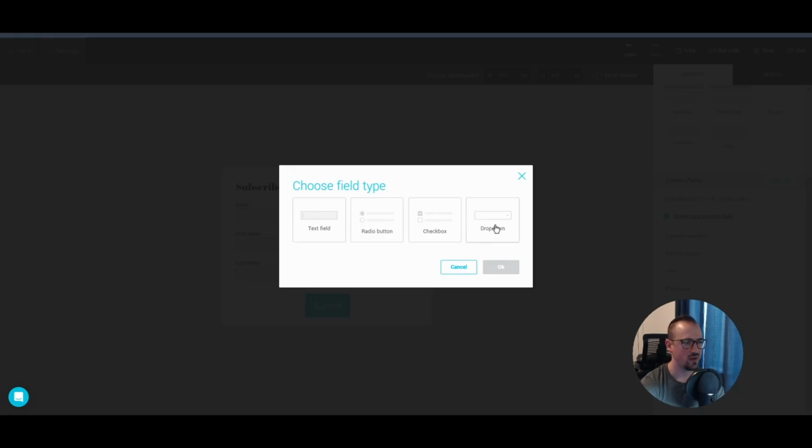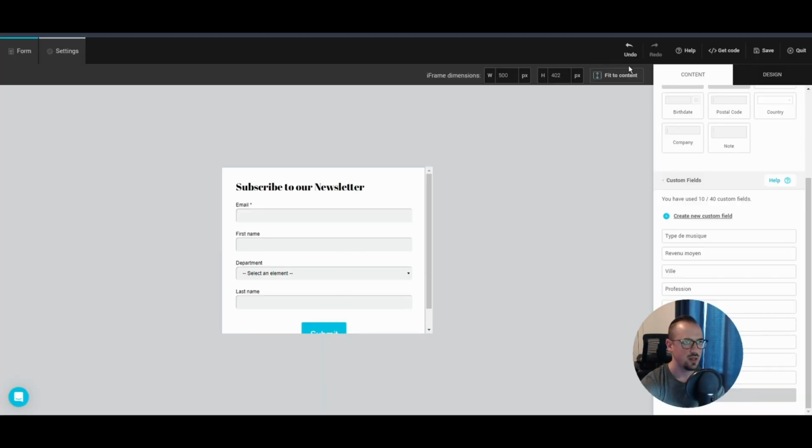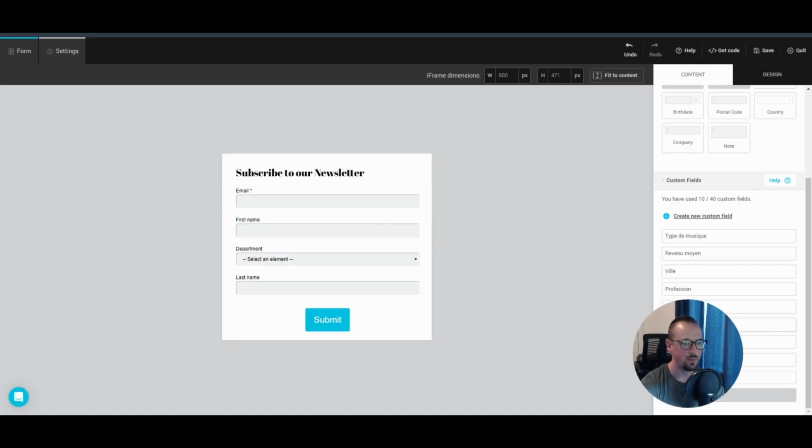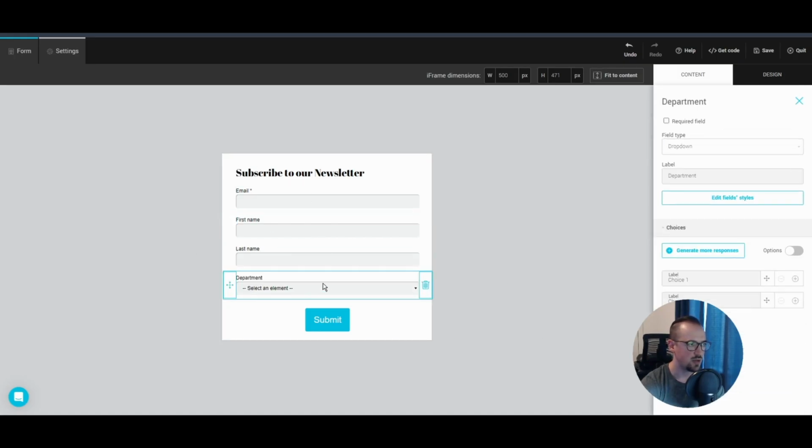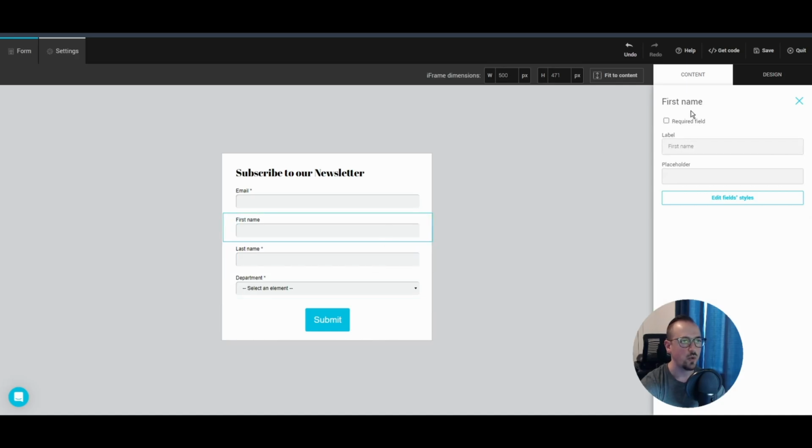So if we go with drop down, let's just fit the content to the form. And then if we click on this, the department here, let's just drag it down. And you can see I have choices here. So let's say actor and lawyer. And then let's add another one here, doctor. And then the people that subscribed will be able to click on this and see those different options. You can also choose if you want a field to be required or not. So let's just go with required for all of them.